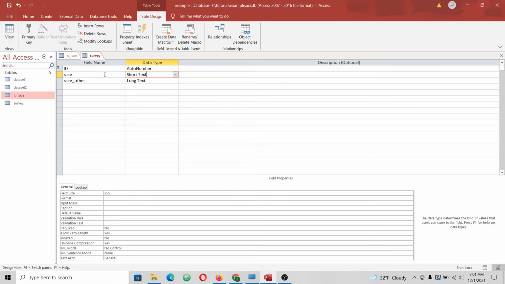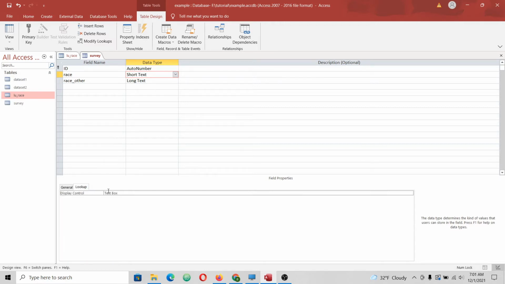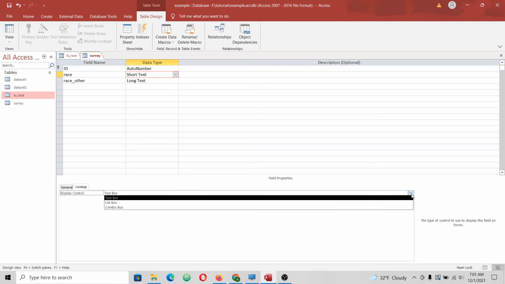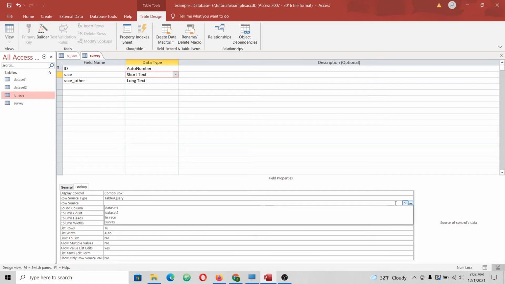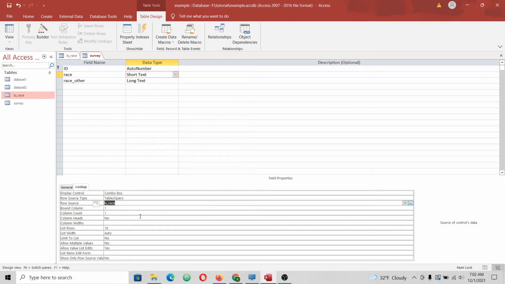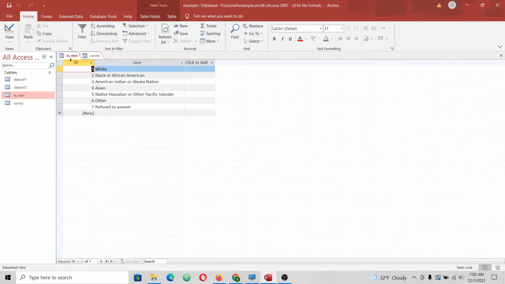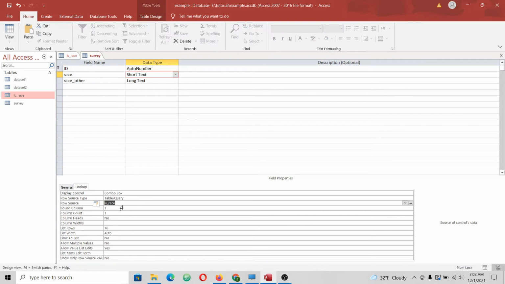So we're going to link this to that lookup table we just made. To do that, we're going to go to lookup right here, and we're going to change text box to combo box. Okay, and row source here is going to be the lookup table. Now bound column, that means do we want to store this or do we want to store this? You could do either. I like to do numbers. It's just quicker and less prone to error.